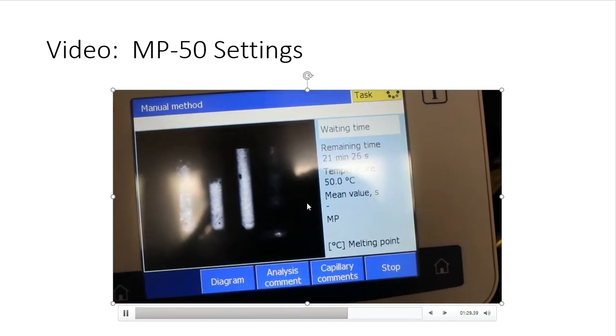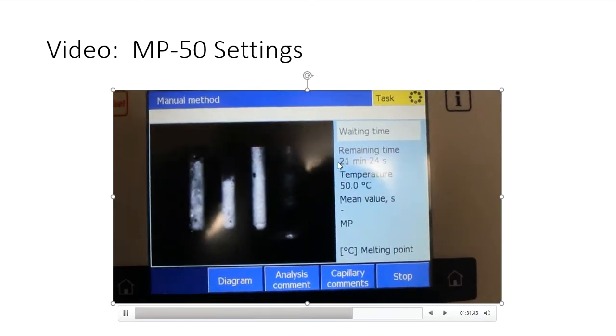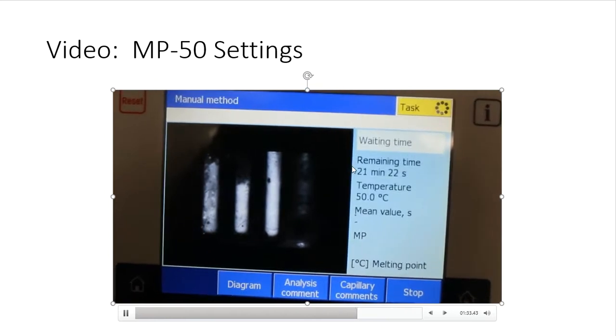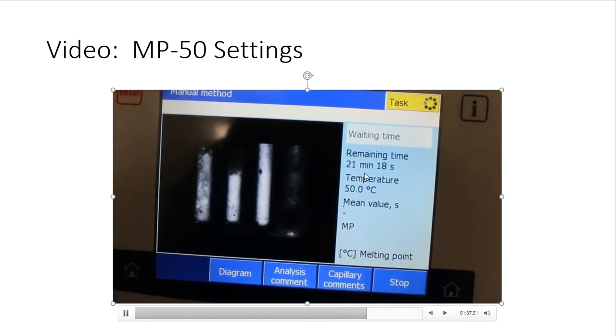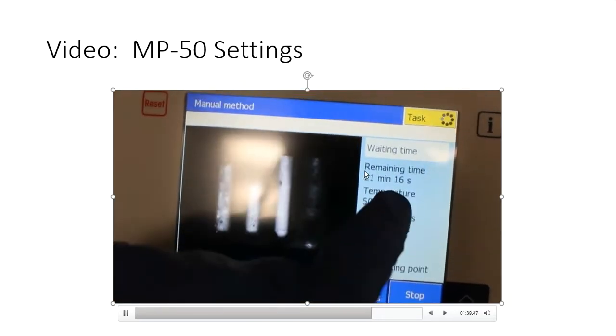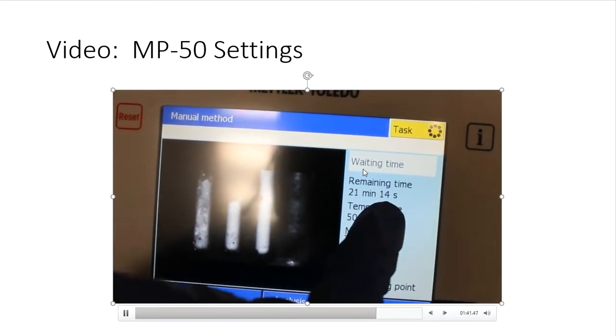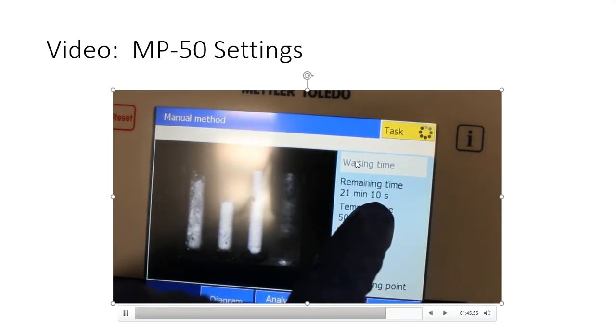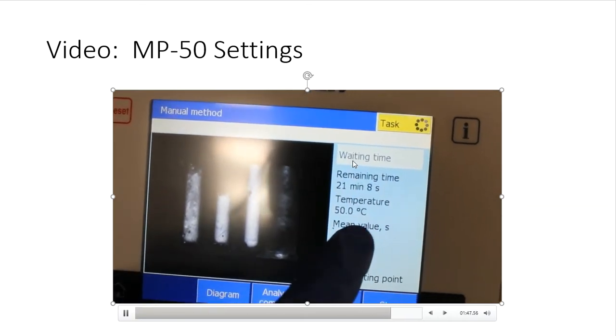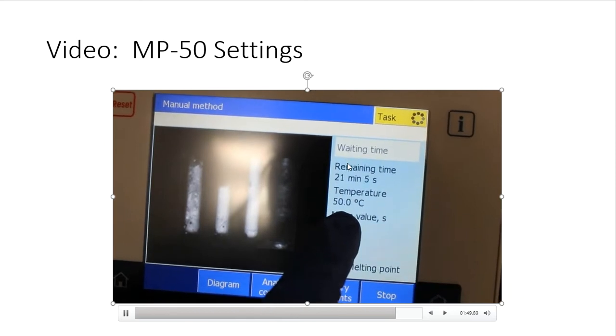The melting process begins. All right, so the problem here is, look at this time: 21 minutes. Based on the temperatures that I have set, my low and the high and the ramp, 21 minutes. I've got better things to do in 21 minutes. I'm going to go back to the lab and clean the glassware that we used together and put it back into the oven.